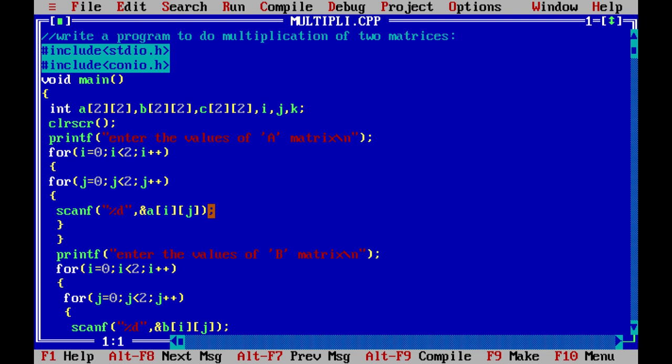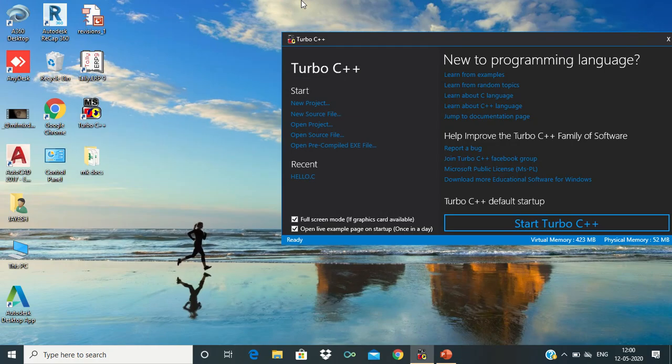Now I'm going to exit from my Turbo C software, and the shortcut key for that is Alt X.